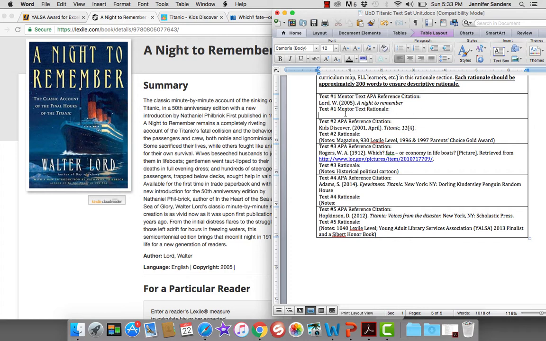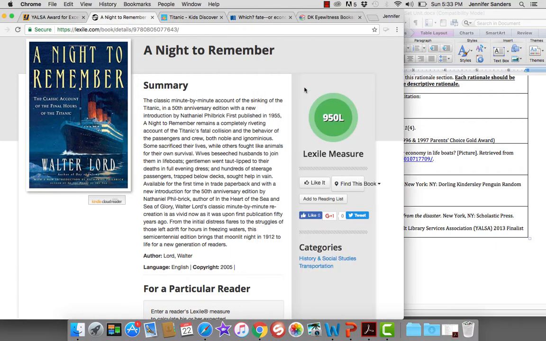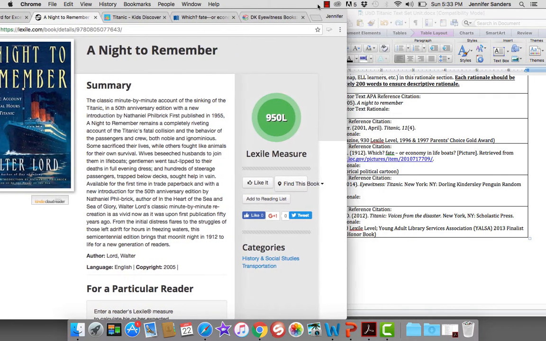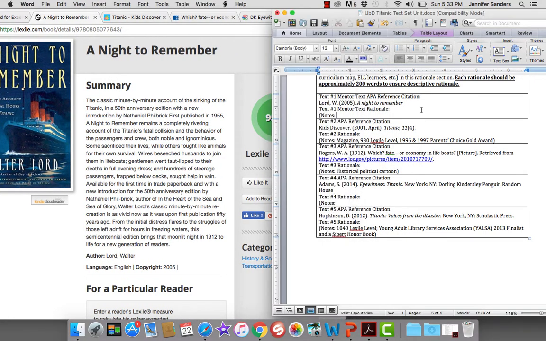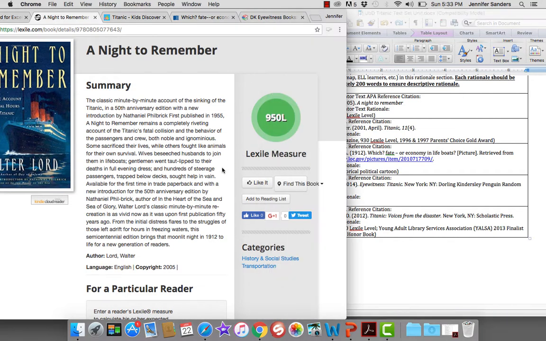What I do want to do is make some notes, because these notes will help me go back and put in a rationale. So I know this is going to be a 950 Lexile level. And they call it 950L if you see an L beside it. And I like to read this here as far as what's the summary. But I'm not going to copy this summary over here. Okay? You're beyond that. Don't copy it.